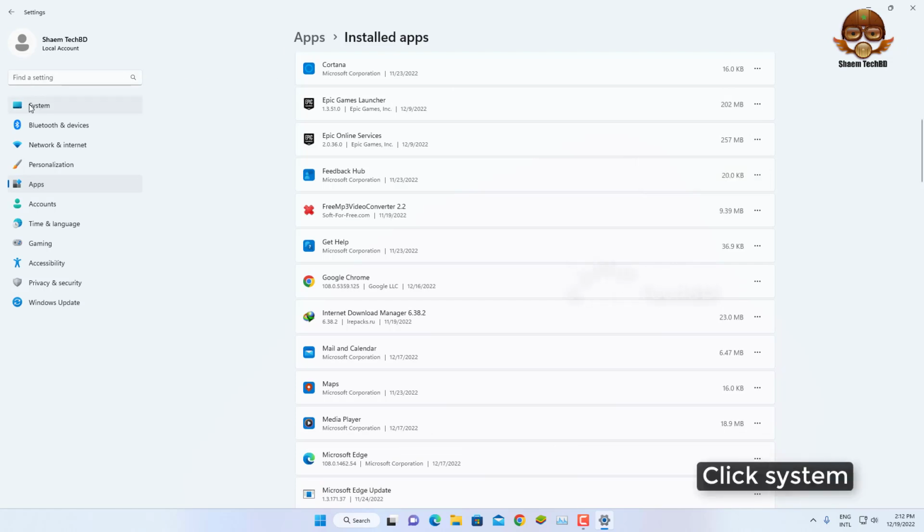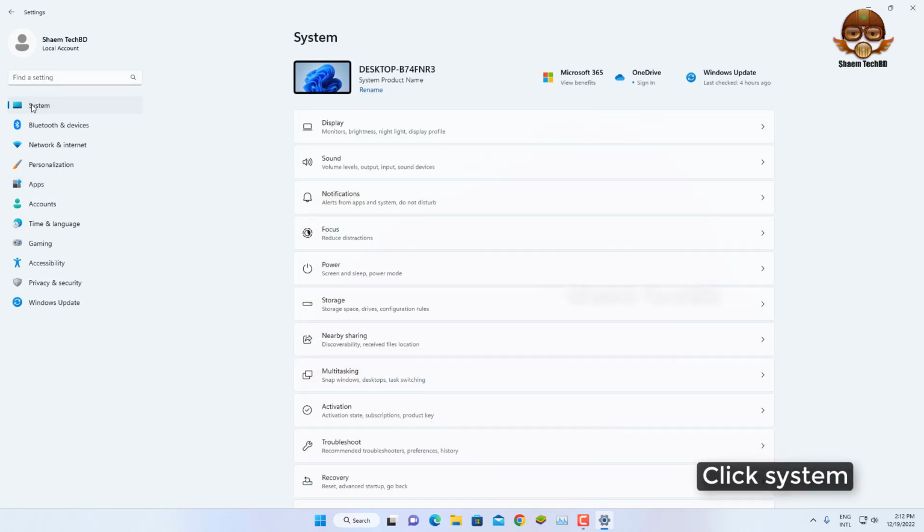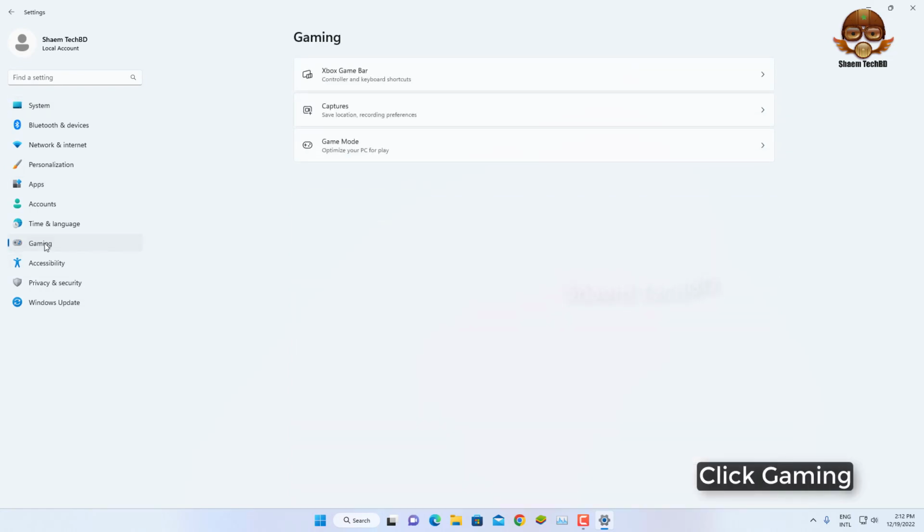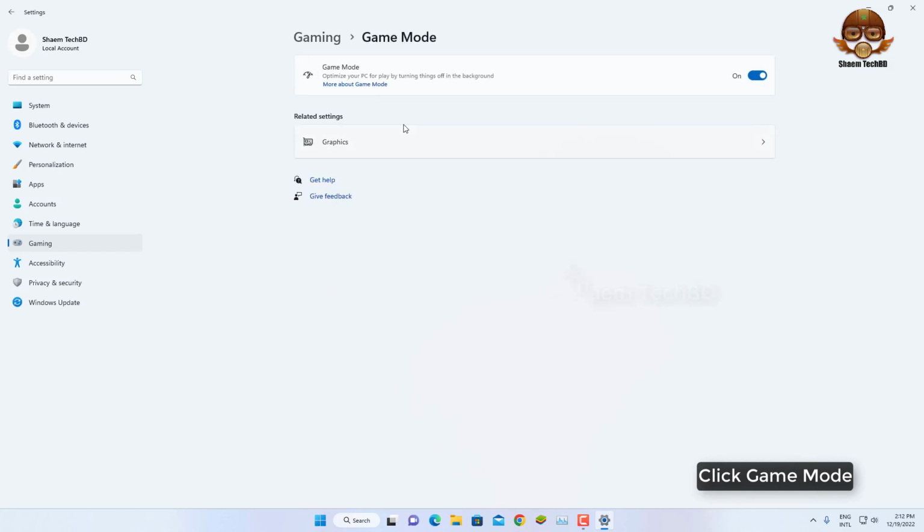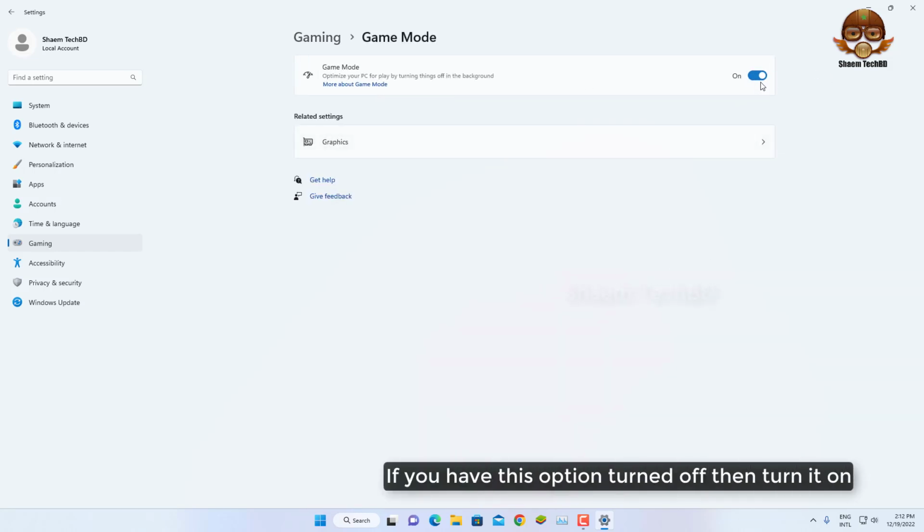Click System. Click Gaming. Click Game Mode. If you have this option turned off, then turn it on.